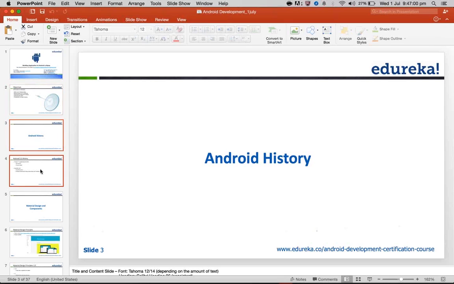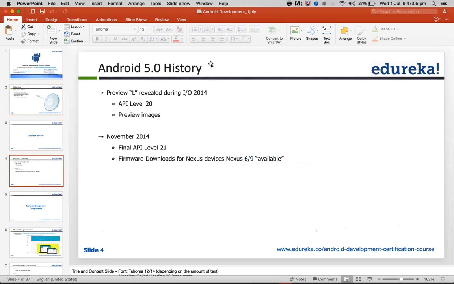Okay, so this is a short history of 5.0. It was released at Google I/O 2014. For those of you who don't know Google I/O, it is an event which occurs every year in San Francisco, where they announce a lot of new technologies that they are coming up with. The major attraction of this event is Android. Last year they announced the Android L version, that is Android Lollipop. They also made available preview images so that developers could start developing applications. And in November 2014, the final API was released, that is 21.